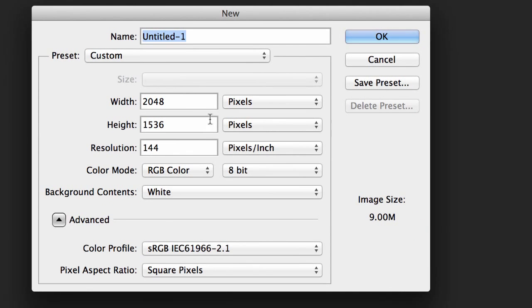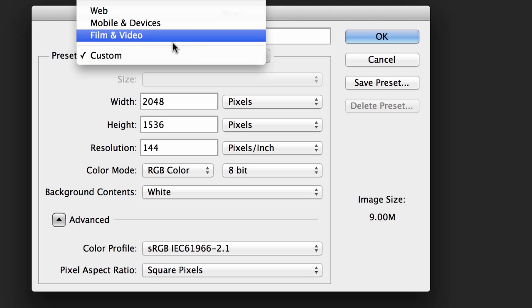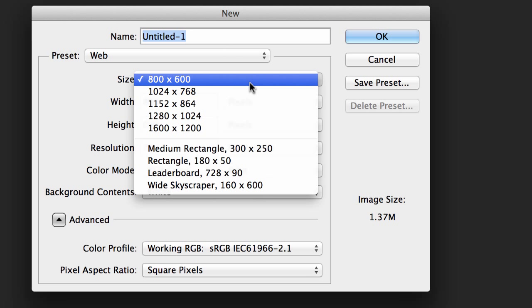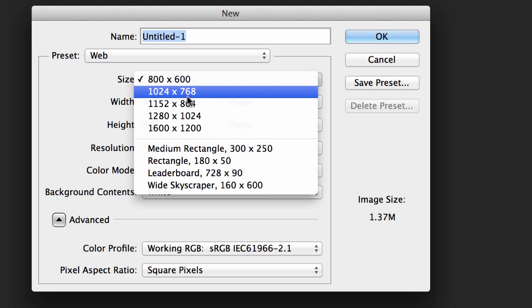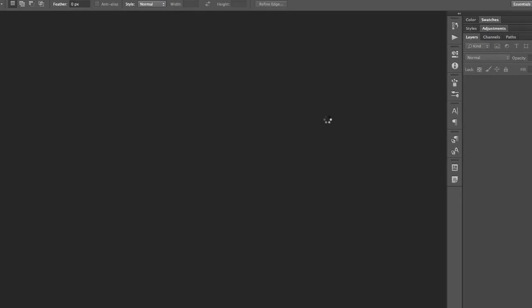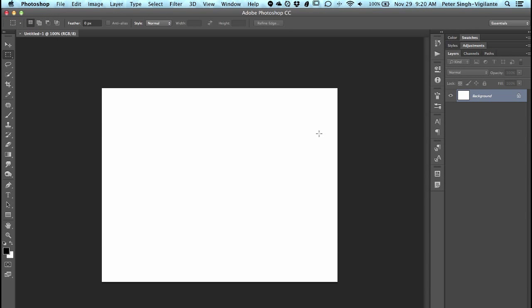In Photoshop, when you're using 3D and video, we don't want to bog down the system too much, so I always suggest using web resolutions, unless of course you are reliant on how powerful your computer is. For this one, I'm going to use a standard 1024 by 768, or actually let's bump it up to 1280.